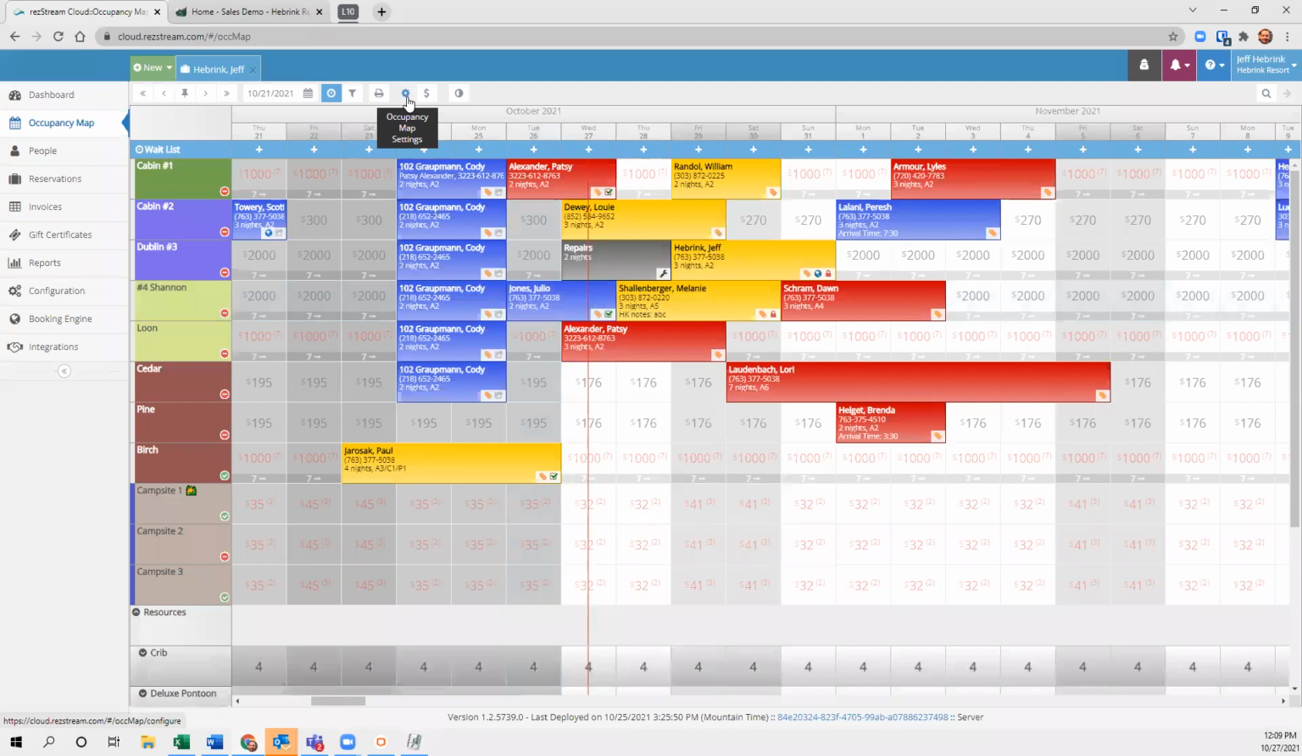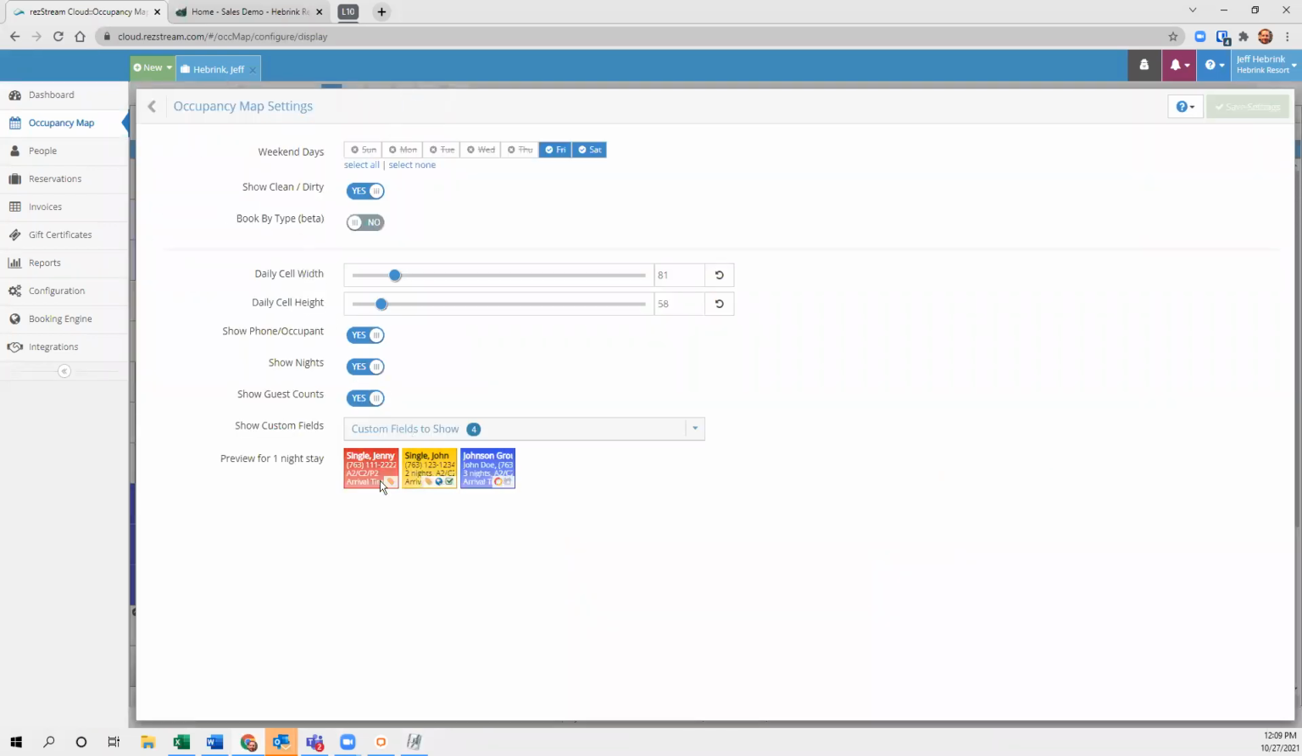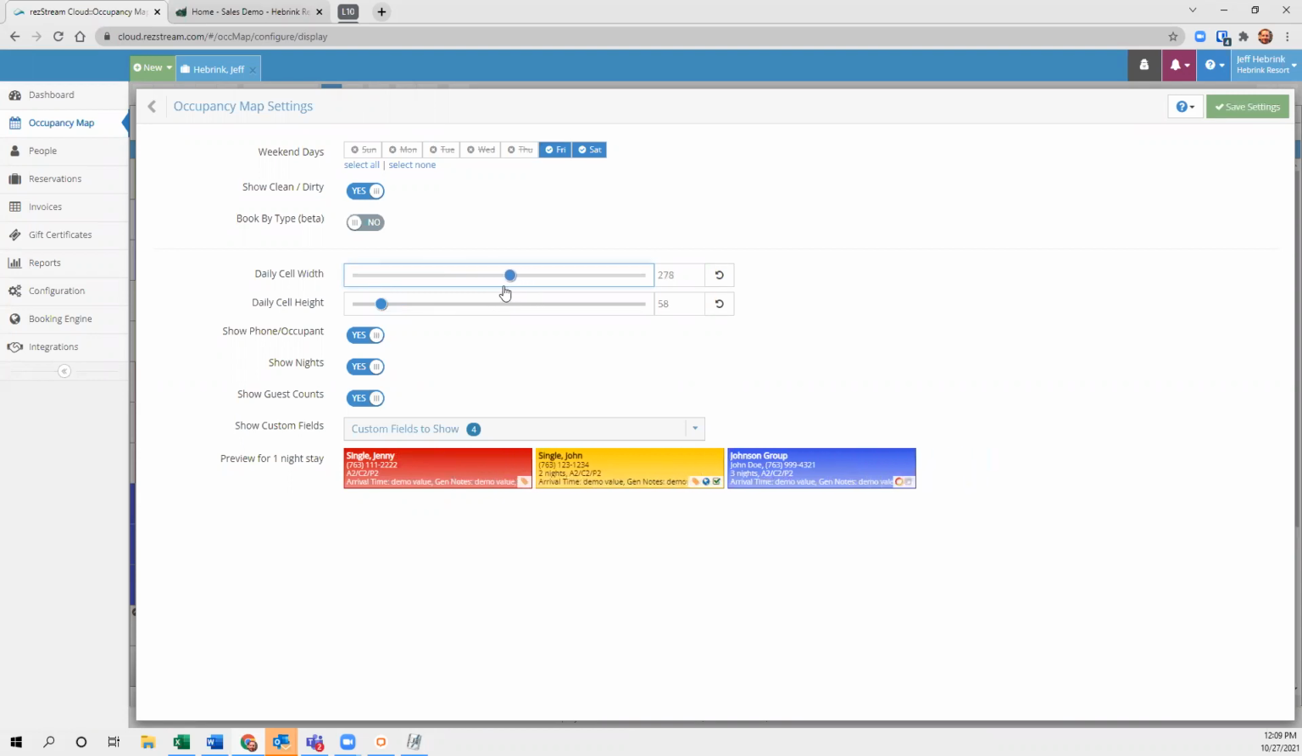So just as a reminder, in case somebody was not aware, if you do want to show a bunch of information and make sure it all shows up, you can stretch out this single day. So that's showing you a single day width.